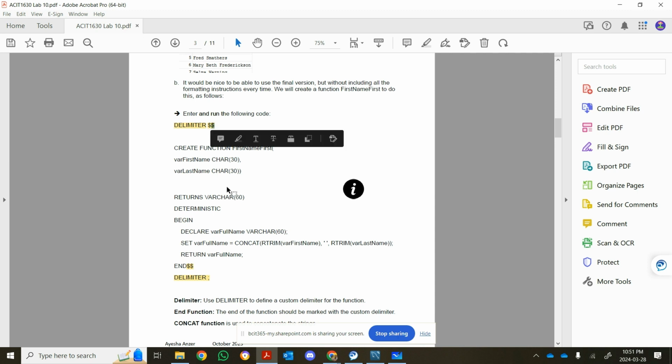Okay. Now what we have here: we are starting with creating a function. Once we have defined our delimiter, we start to define, or create, our function. In order to create a function, we use a clause called create function. This is also default syntax. We need to name our function, any name you want. Here I have given the name first name.